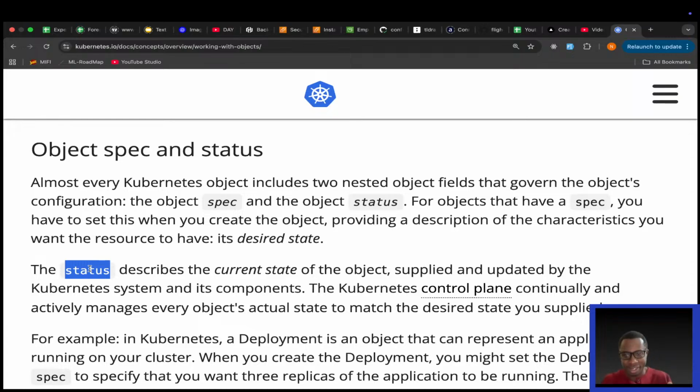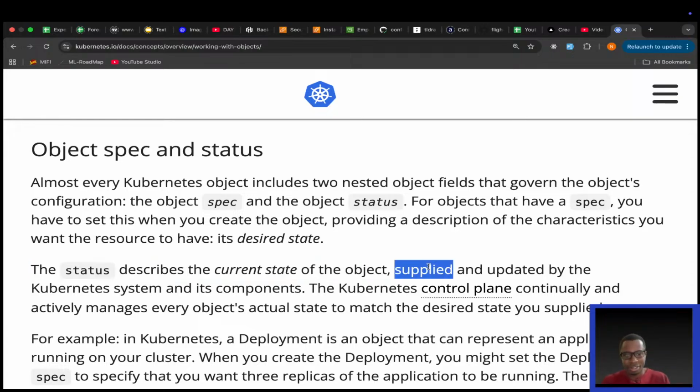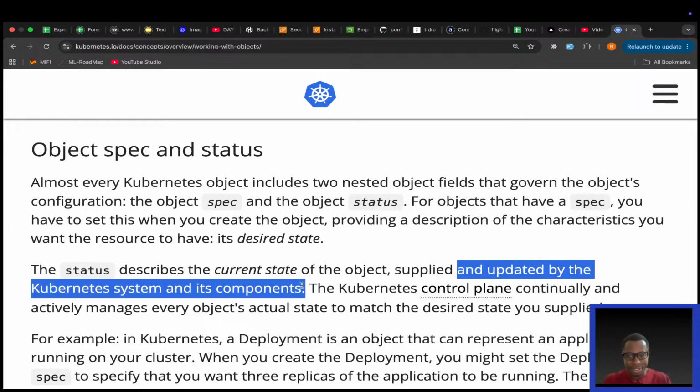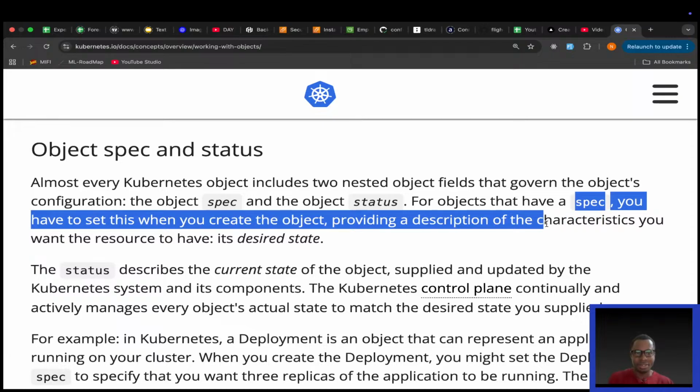The current status describes, like they're saying, the current state of the object, supplied and updated by the Kubernetes system and its components. Our current state may not be what we want. So what we want is described in the spec. All right.